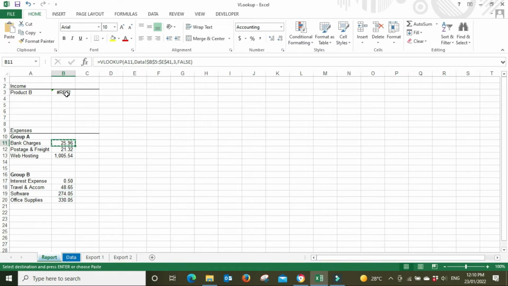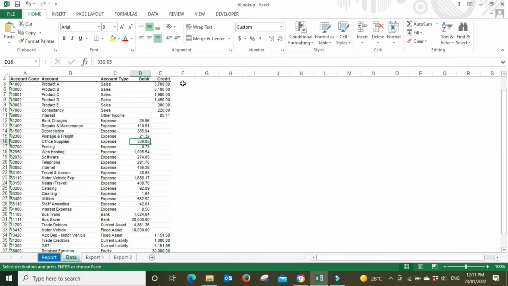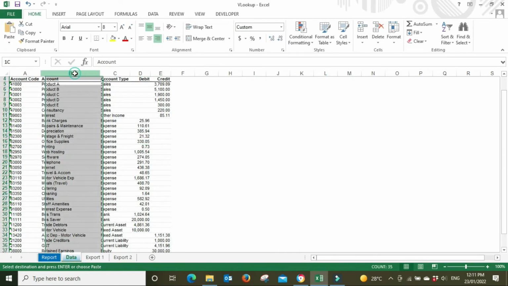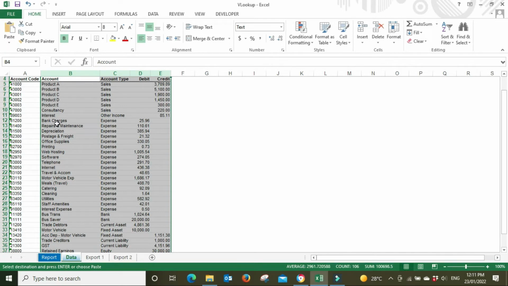Now if I copy again, up here it's returned as 0. Why has it returned no value at all? The reason is that it's looking up the third column. If we go into the data set, we can see for the sales, because we're looking at columns B to E, the expense section was looking up the third column, but for sales we need to pick up the fourth column because it's over here in the credit section.